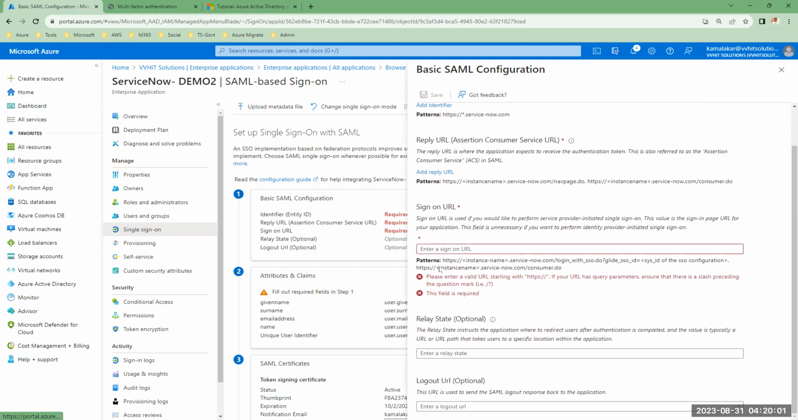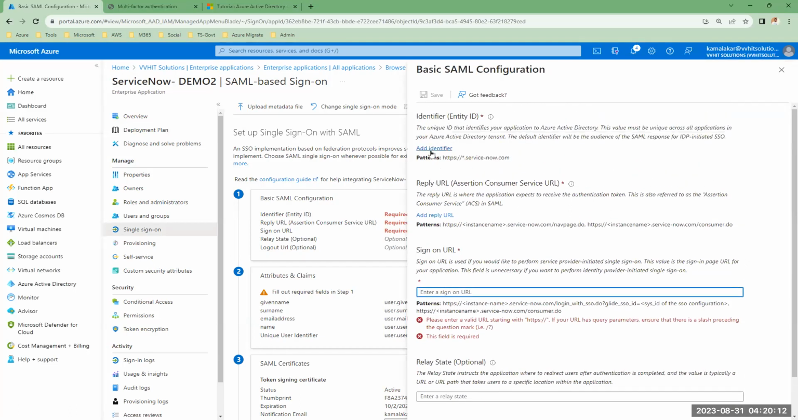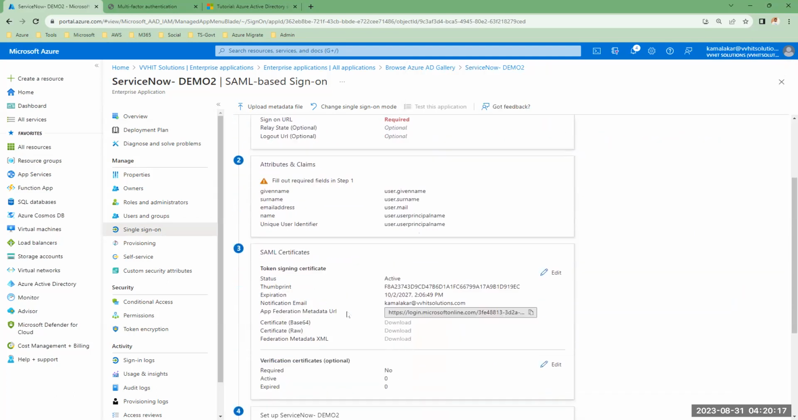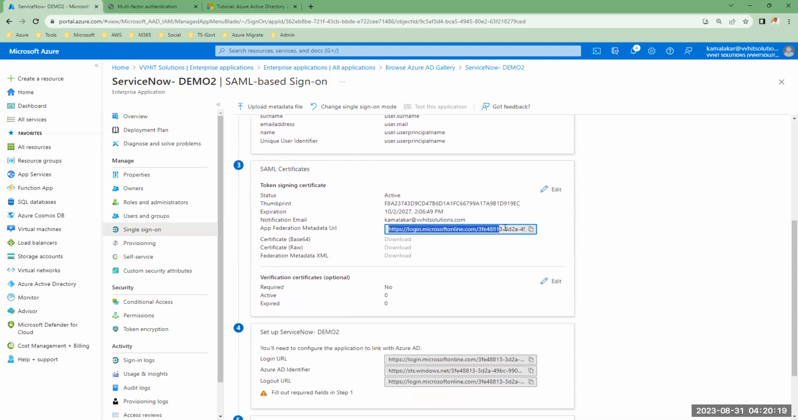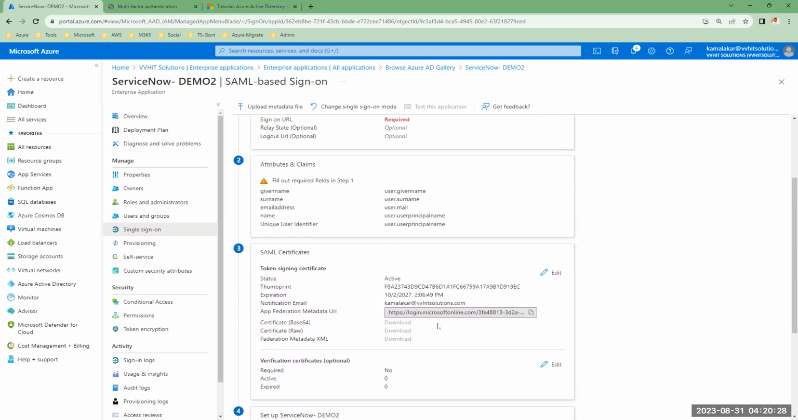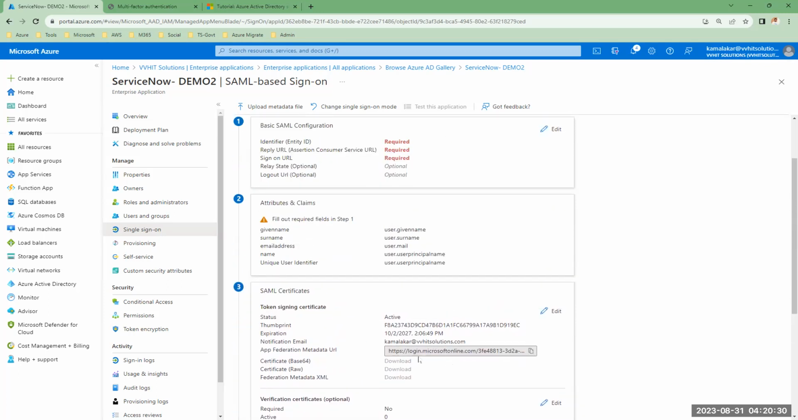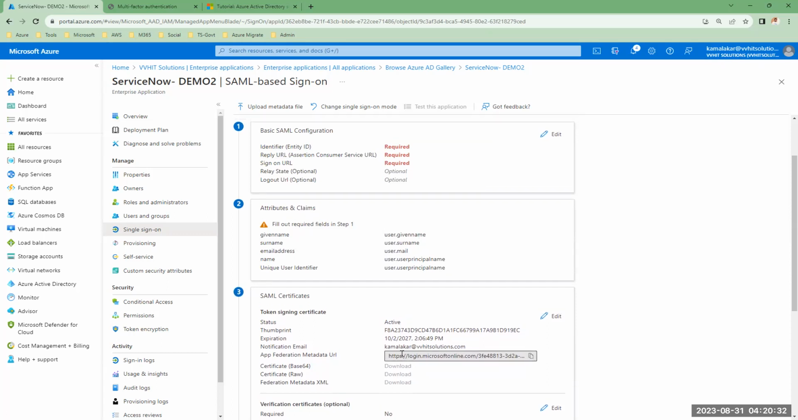What is the sign-on URL? Basically, when you sign up for ServiceNow, you get the instance name, and that instance name has to be provided here. Similarly, the sign-on URL, reply URL and identifier. So these three have to be updated. Once they are updated, you provide these to your ServiceNow administrator, and they will be able to update this in their ServiceNow console. Once it is completed, I think there is no further action that you have to do. They will be able to configure it there itself.